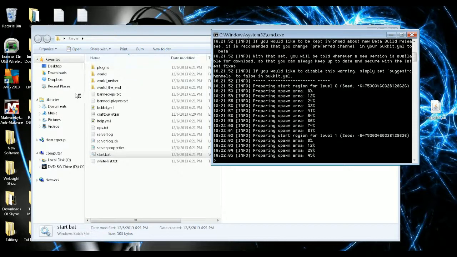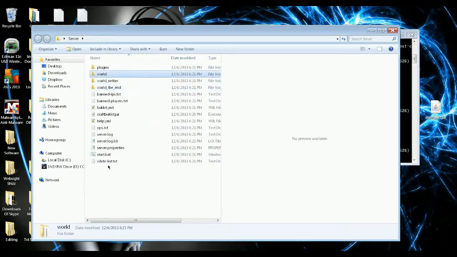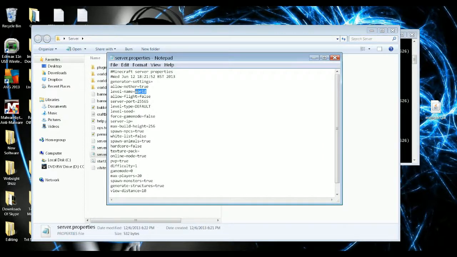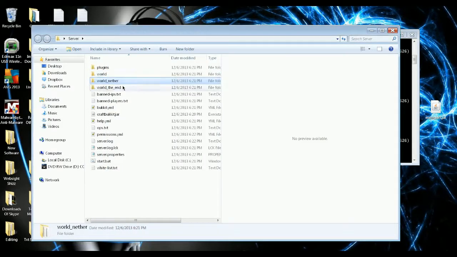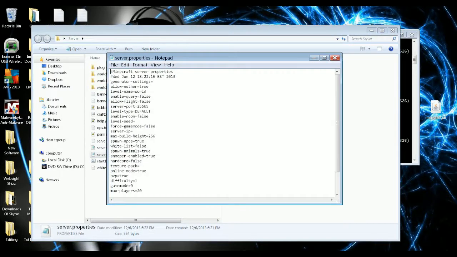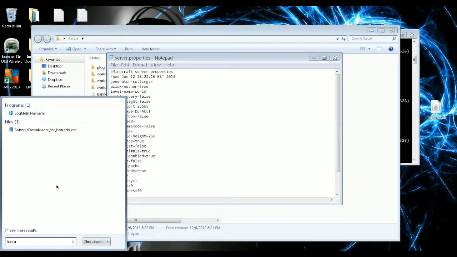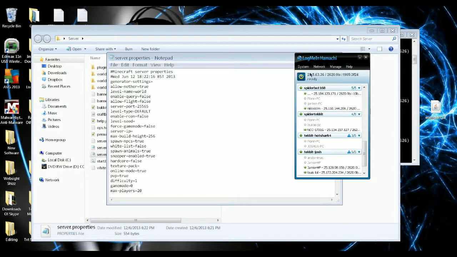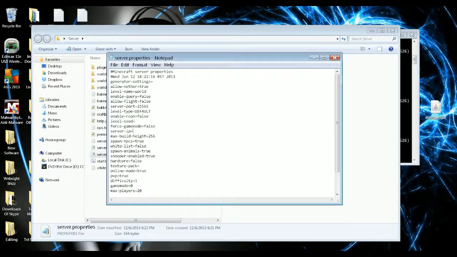We'll just wait for this to load, and it makes a default world here. If you want to change the name of what it's called, or if you import one, you need to put the name here, and it'll create the normal world, the nether, and the end. What we also need to do, if you're using Hamachi, is put your Hamachi IP here. So if I open mine, here you go, 25.5.63.36. So we put that here. And this is for your friends to join. They need to join the Hamachi network you create as well.